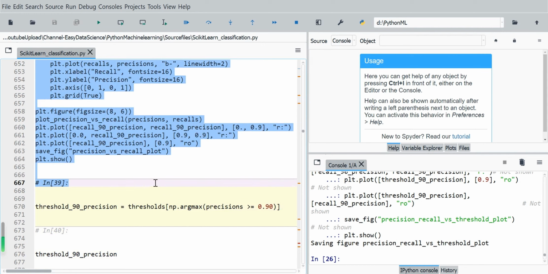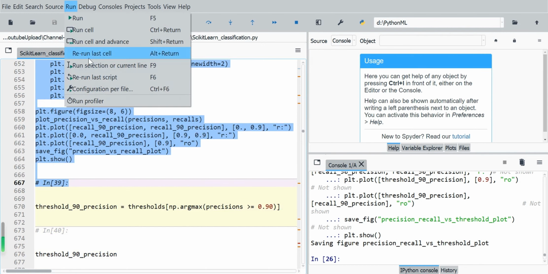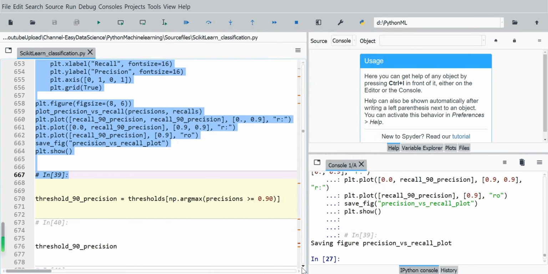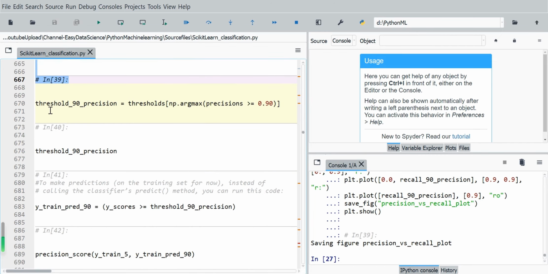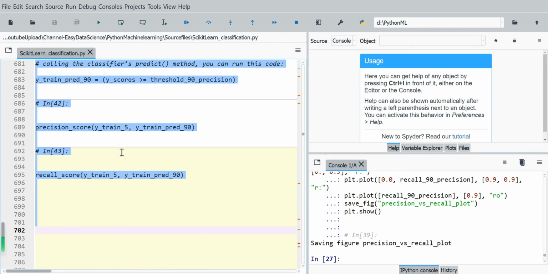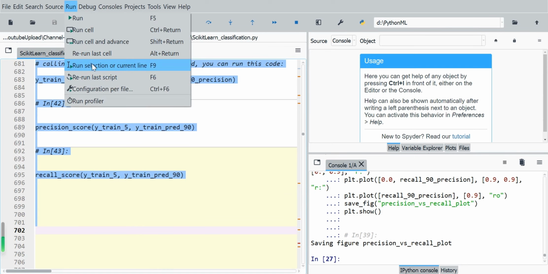So next we will plot the precision recall curve, another type which we have seen in the PowerPoint file. This is the recall and this is the precision. Trade-off, very clear trade-off.